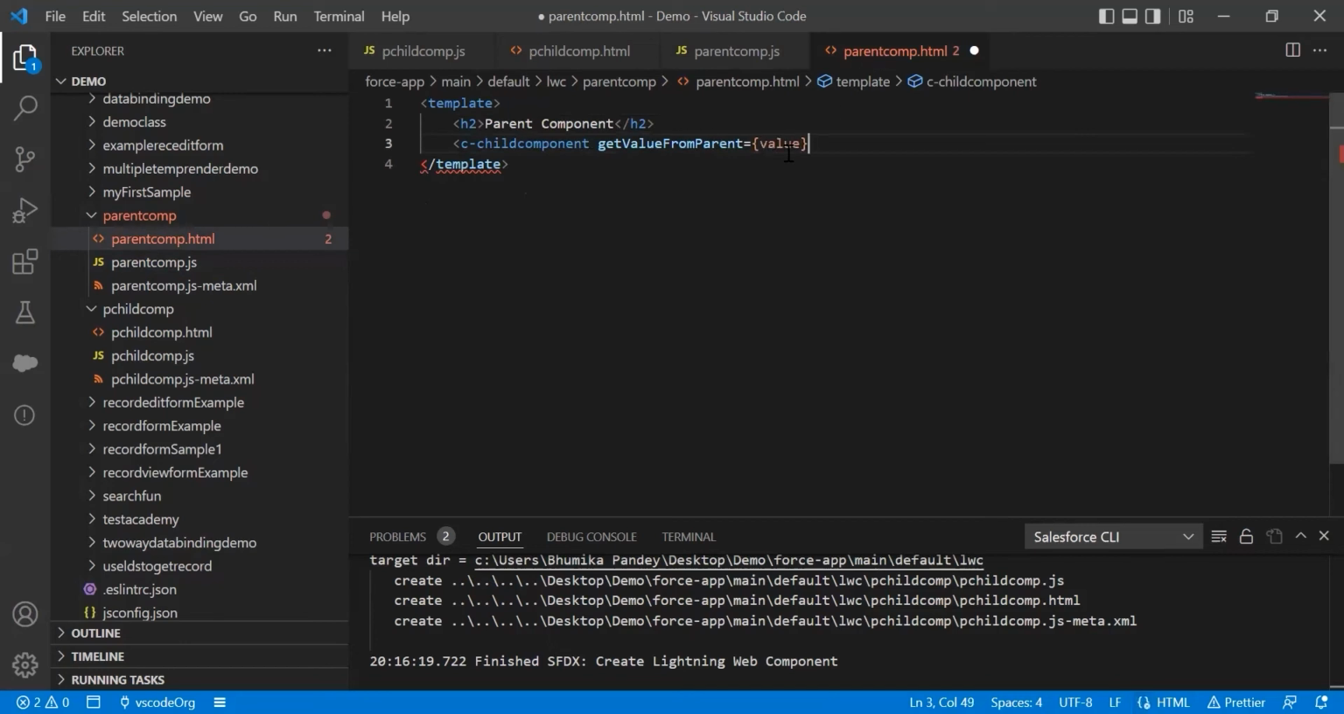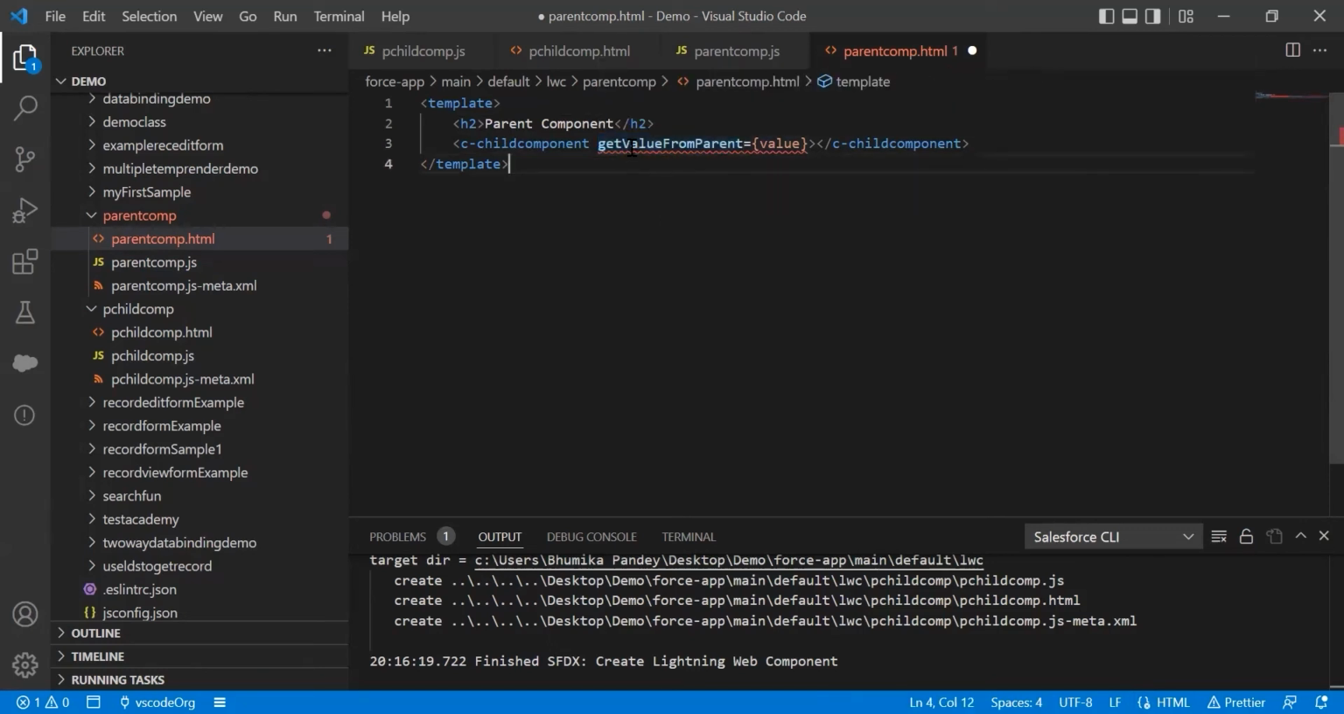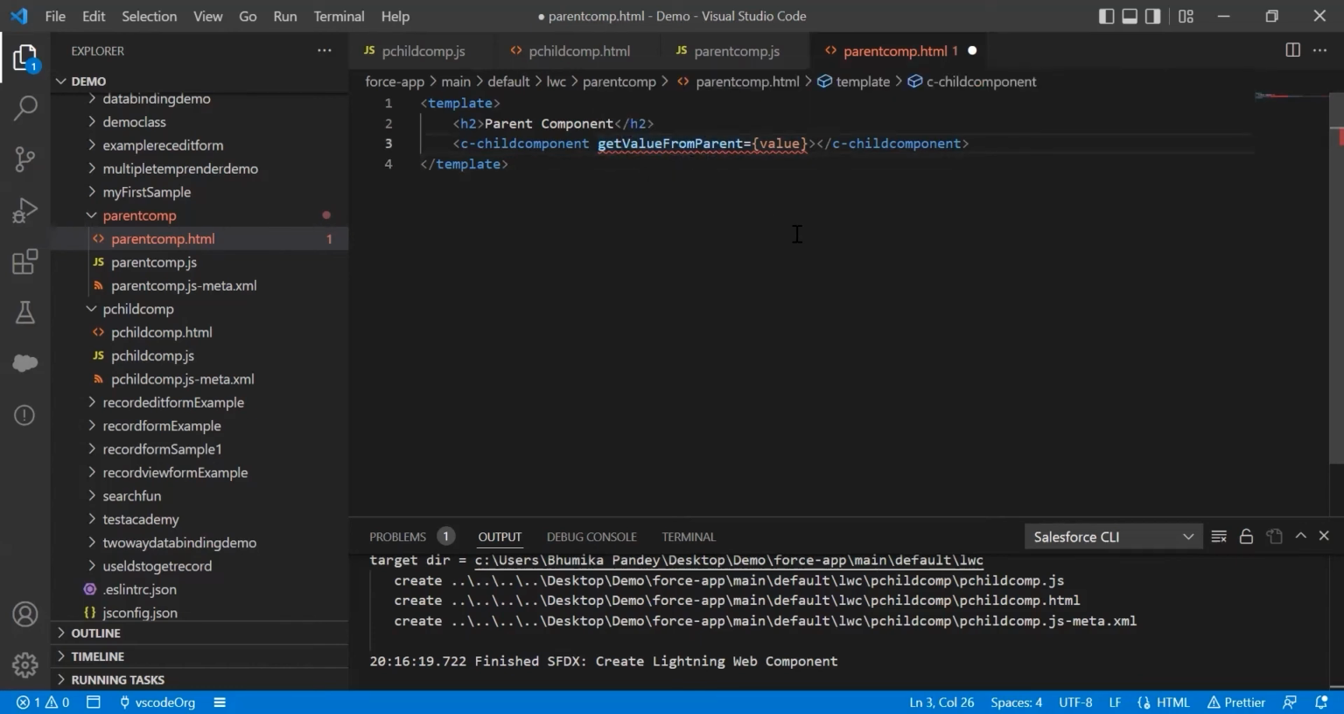Now there's one thing you have to be careful about when you are calling any of your components inside another component. In LWC, whenever you define a property and call that property in some other component, before every capital letter you have to put a hyphen and convert the capital letter to a small letter. Here we have the capital letter V, then F, and then P. So before each capital letter, I have to put a hyphen and then convert it to small.